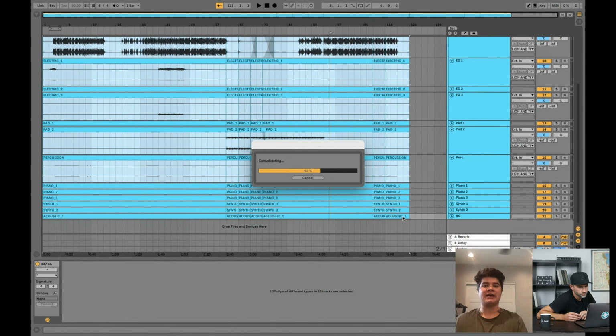So when you consolidate, it kind of rewrites the files as if that's what it was originally. So now your computer doesn't have to go through all the process of this is a cut, this is a fade, this is a key change, this is a tempo change. It's just that's the way.